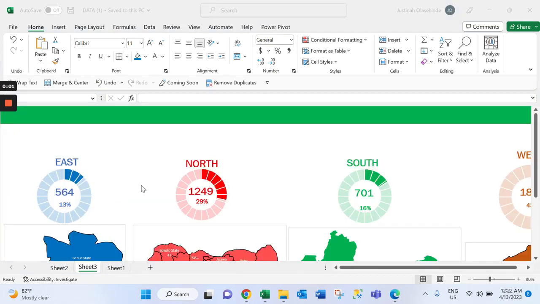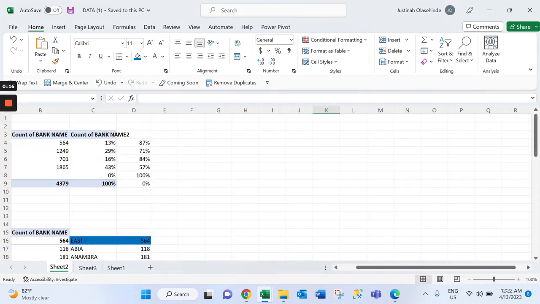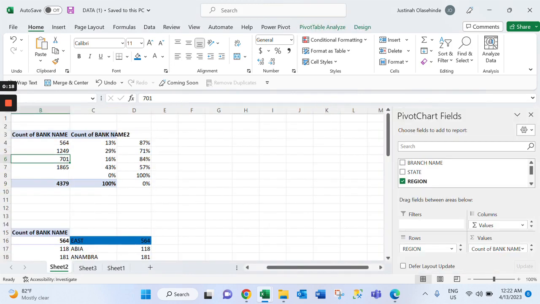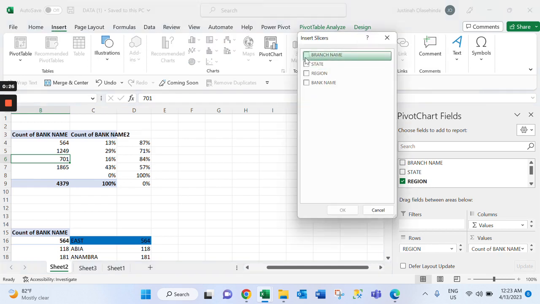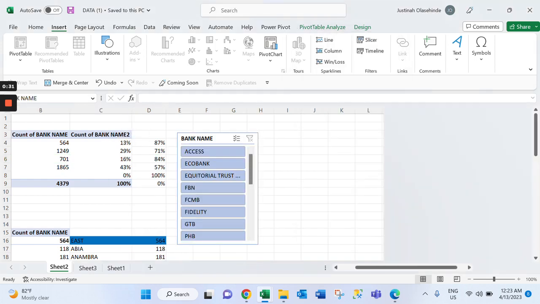The next thing now is to create our slicer so that we can be able to filter by different region, filter by different bank. So I'm going to create my slicer. I'll go back to my pivot, then just click on any of the cell in pivot table that we created, then go to insert, click on slicer, then I want bank name. So now this is my slicer.